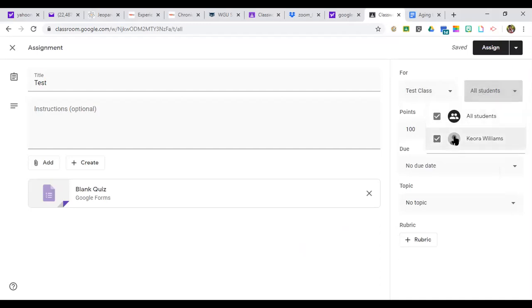And let's say, for instance, I had a few students that are absent or won't be there, and it's a test, I don't want them to see it yet. Then you can also select who sees that assignment and who doesn't on here.